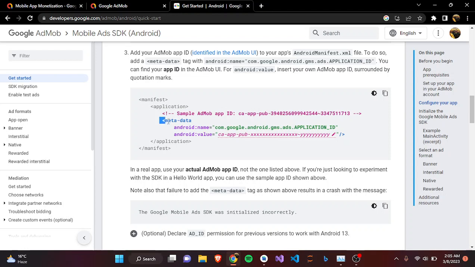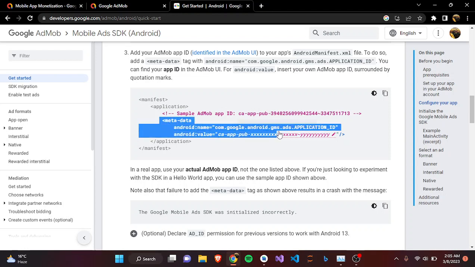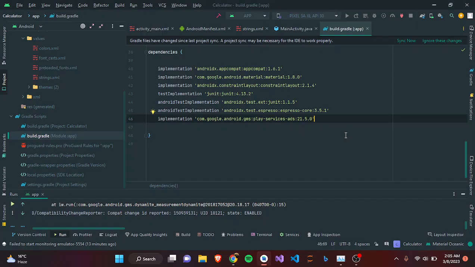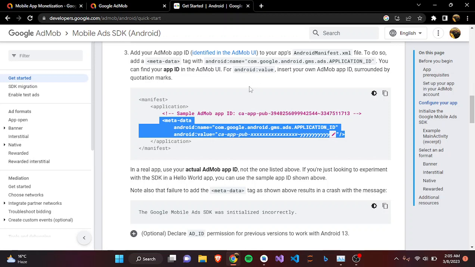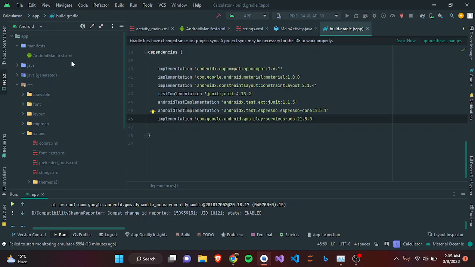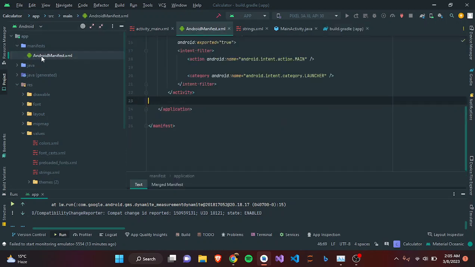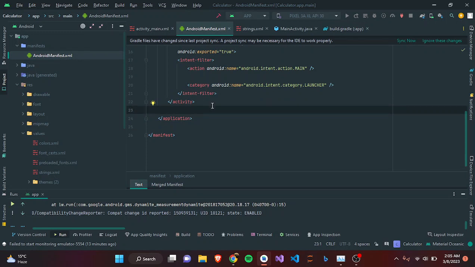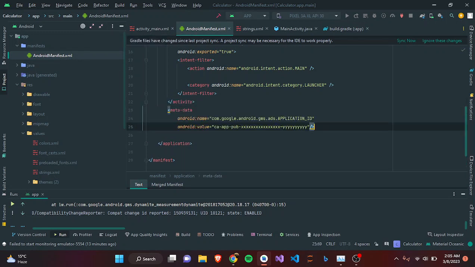Okay, here we will copy this metadata. Okay, just this tag, and we will copy it and we will go over to the Android manifest.xml in the manifest folder. Okay, just right over here. Now we will paste it over here.